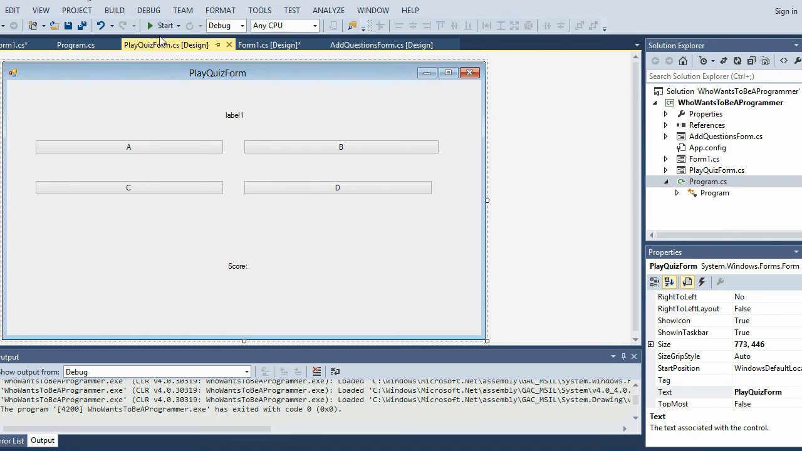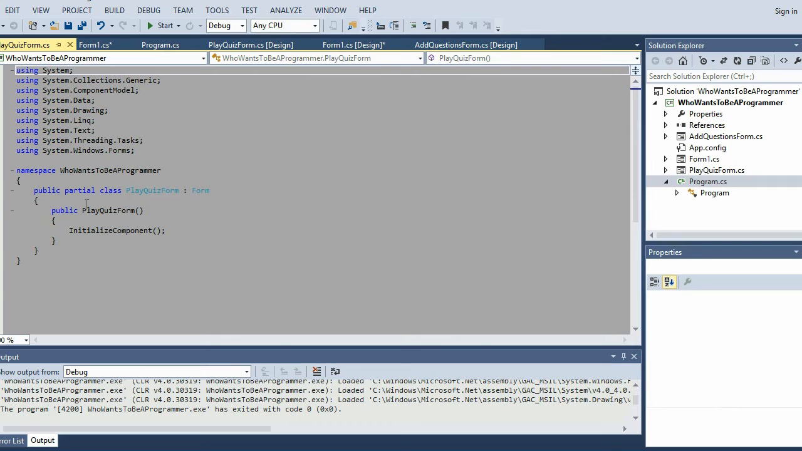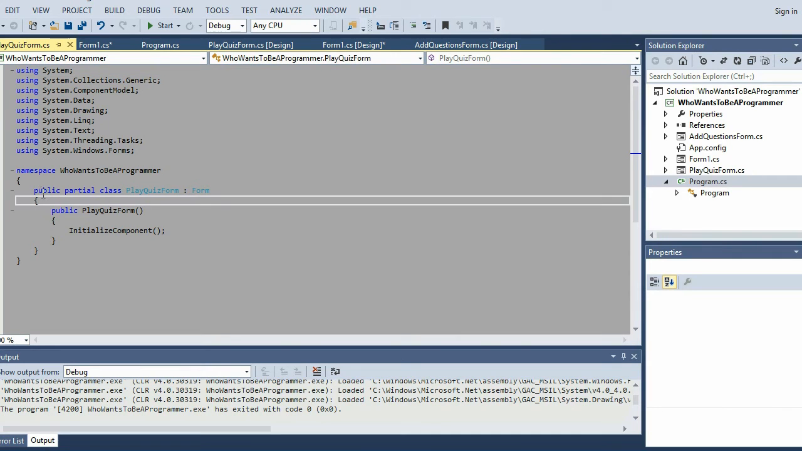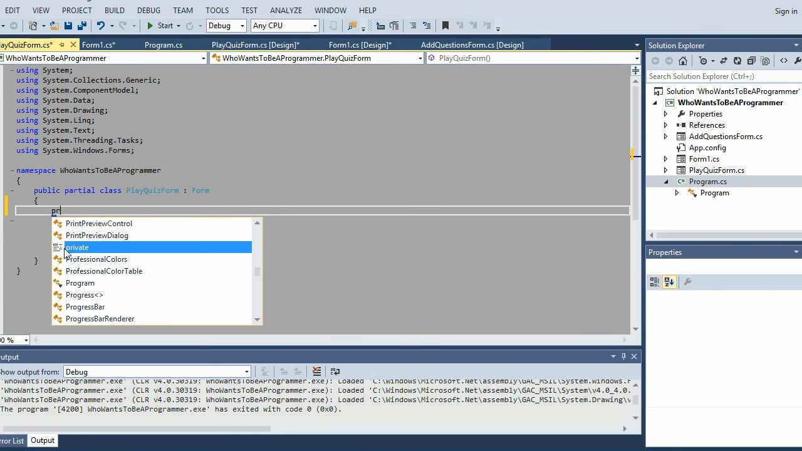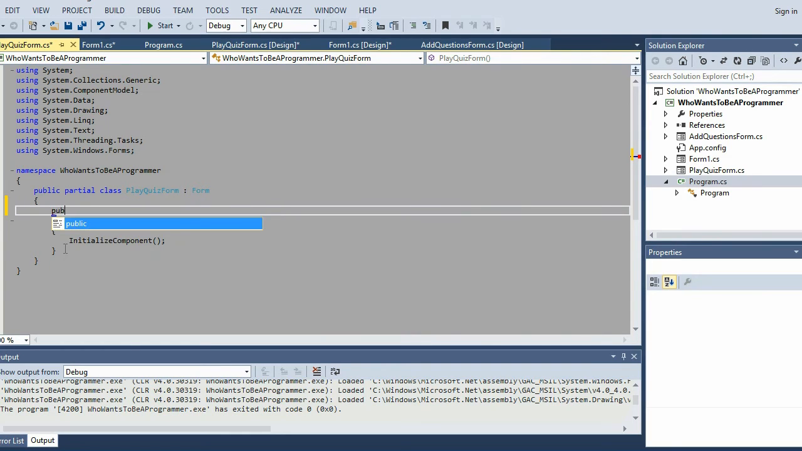So in our play quiz form, open the design view, right click and choose view code. If you do that, inside your public partial class PlayQuizForm extends Form, just write this. You're going to add, sorry, it's not going to be private, it's going to be public.